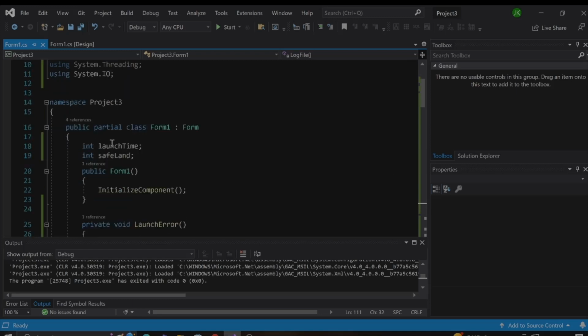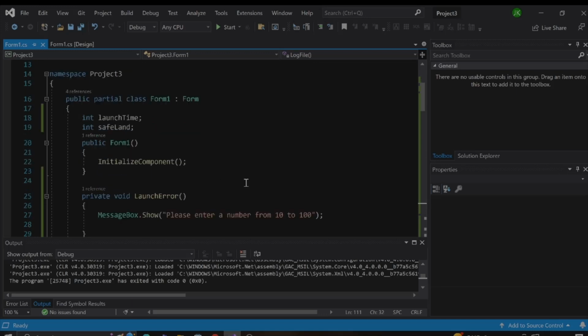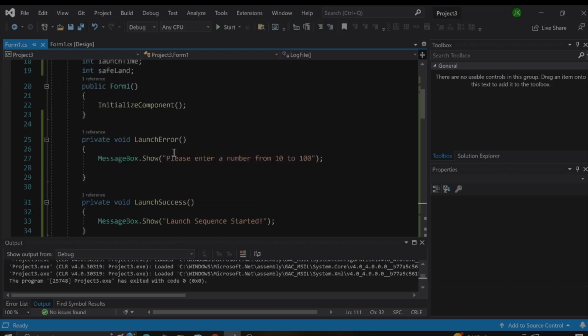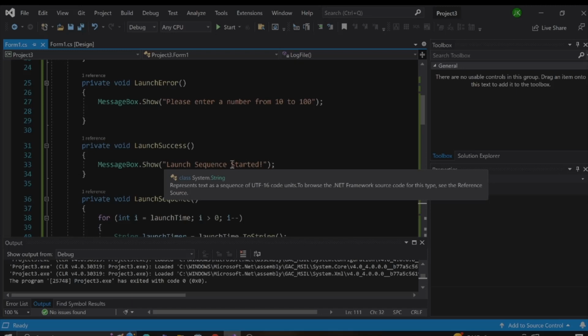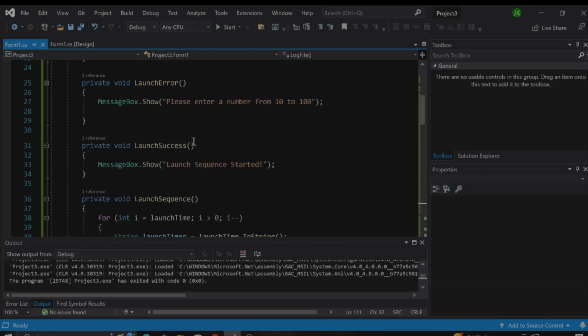So here's the deal. I have two global variables, launch time and safe landing. After we initialize the components in the public form, I make a bunch of different functions. Very short, they only do one thing, and they're not really returning any value, so I made it short and sweet. They're all private void functions. This one's a launch error. This one will tell you if you didn't enter a number between 10 and 100 that you need to do it again. This one says that the launch sequence is started, and it's if you made the right number.